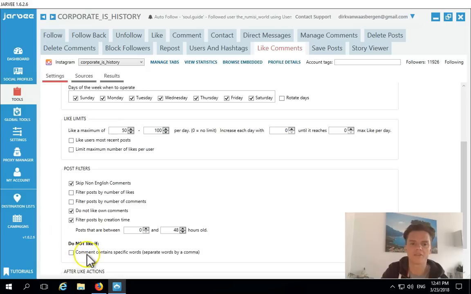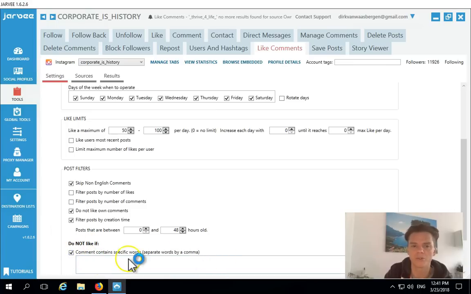Do not like if comments contain specific words. So specific offensive words. We all have our haters. You could do that. I'm not using it because I know I don't have that issue. But if you would like to avoid liking comments with specific words, you can add them here. You see, you just put the words in here and it will be okay.